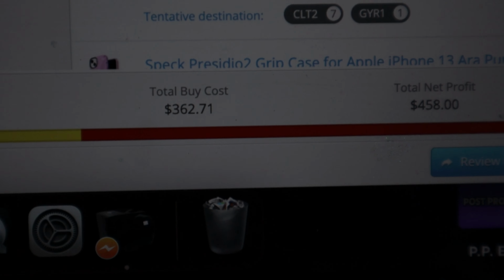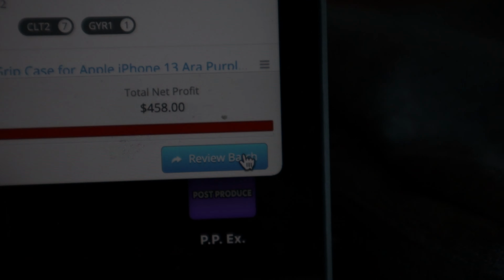My sales rank is 67,000, sales value of 1,000, total buy cost of 362, and a net profit of 458. Well over 100%. It's like 130% return on investment. Very happy with how that turned out.